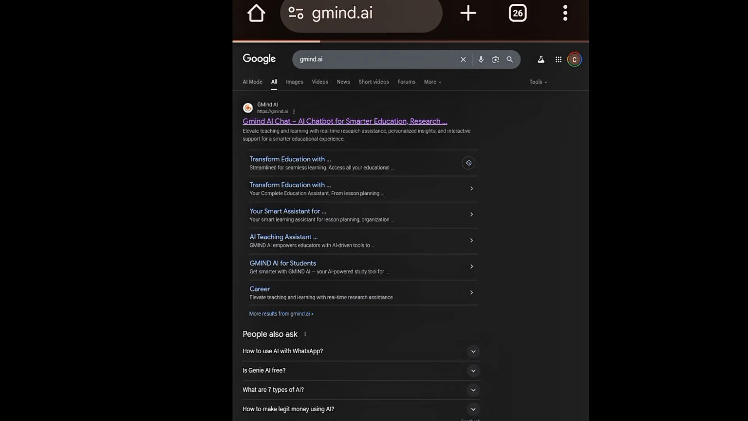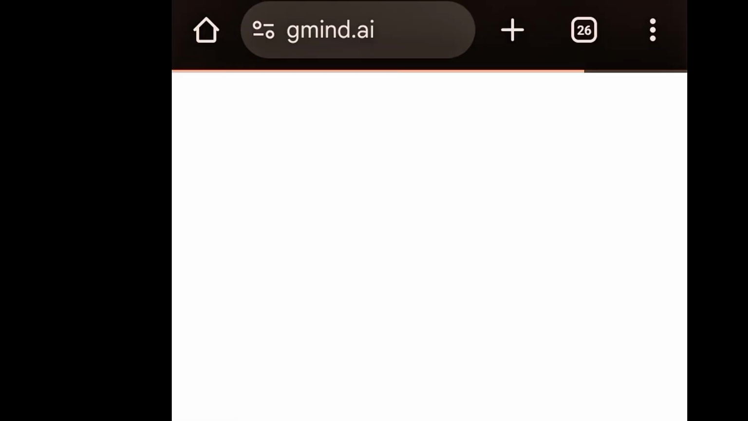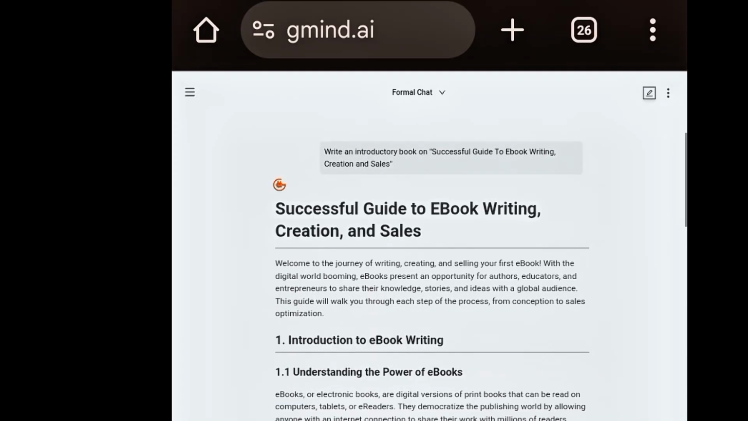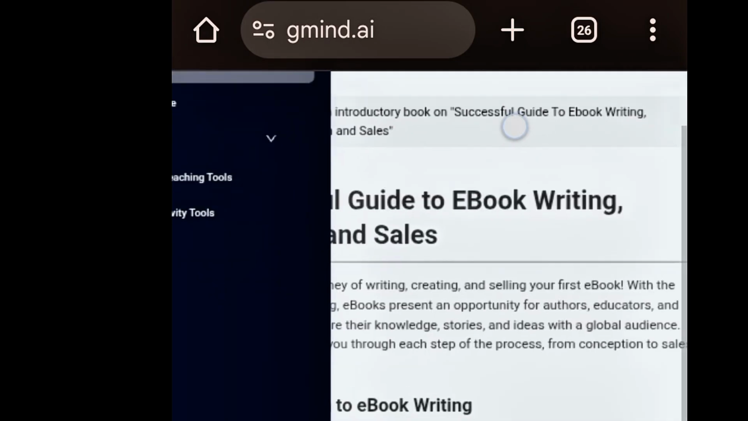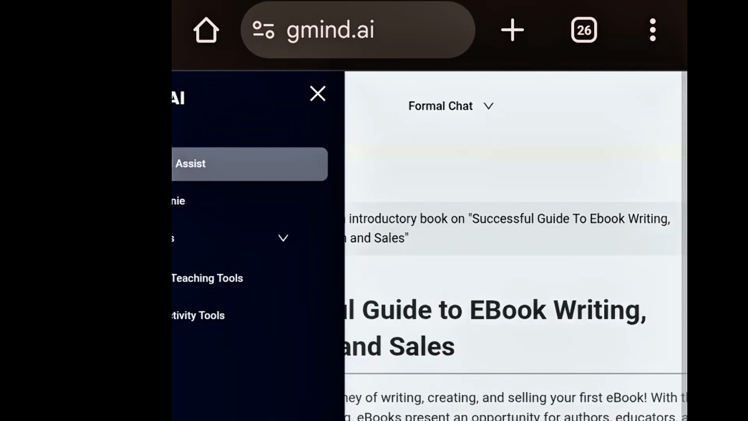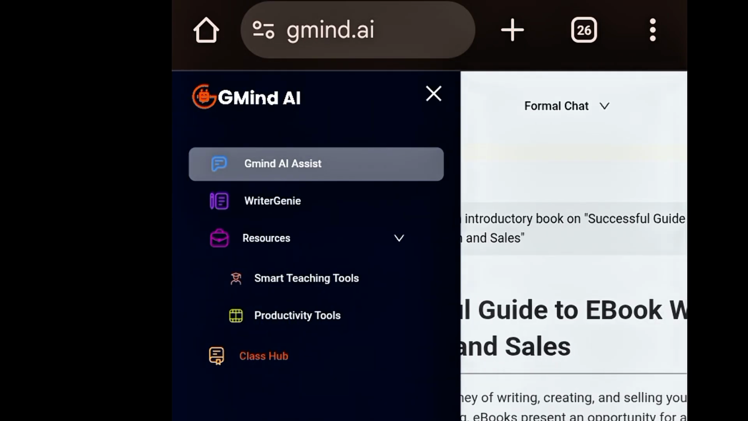So firstly, you go to your Google browser and type GMIND.ai and simply create an account if you don't have one yet. So your account is created. Okay, this is basically what's supposed to show. I was actually using mine to work on a book. That's the GMIND platform. Alright, so firstly we go to class hub.